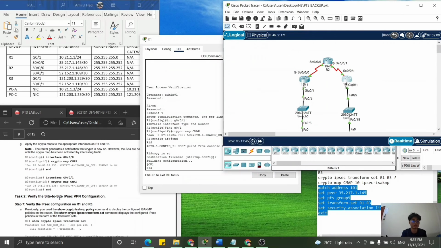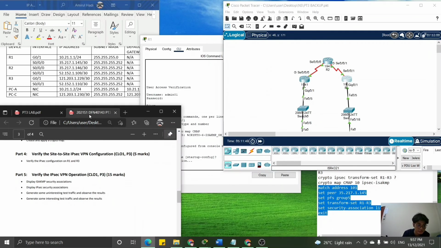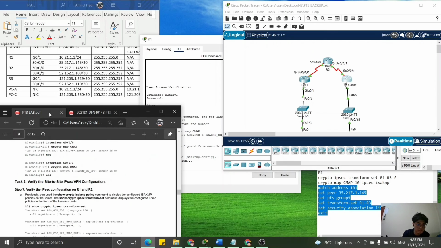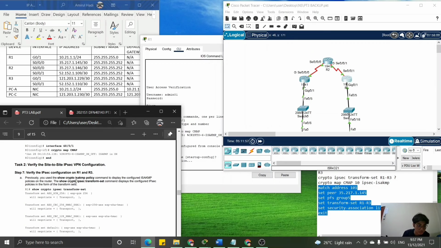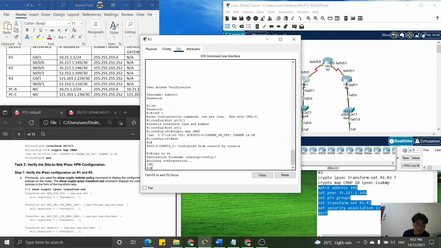Now we go to the next part, part 4, verify the site-to-site IPsec VPN configuration. So we must verify the IPsec configuration on R1 and R3. So we go to step 7. Previously you used show crypto isakmp policy to display the configured ISAKMP policy on the router. So this command will display the configured IPsec policy in the form of the transform set. So we go to R1 and verify it.